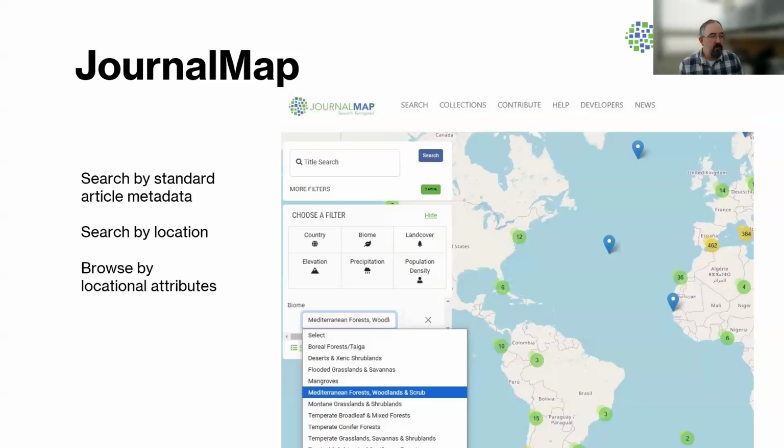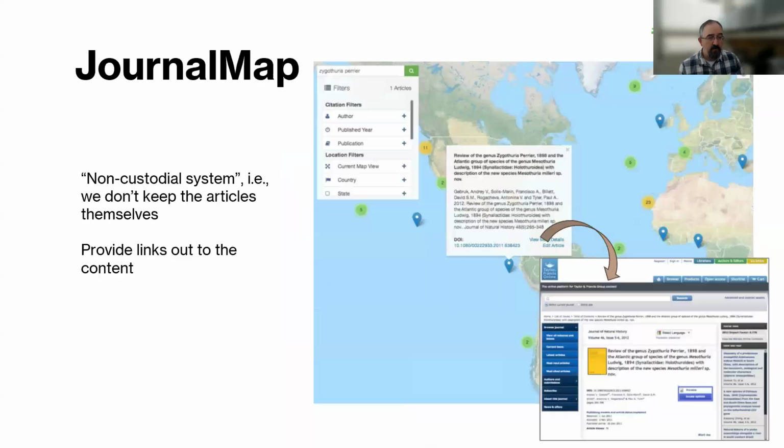We also introduced the capacity to browse by what we call locational attributes, or the biophysical attributes of a given location on the Earth. So it's not just, look around the map and find things, but you can also filter by biome, by elevation, by precipitation. We've introduced socioeconomic data sets like population density. And so if you're looking for studies on soil erosion, you can look for places on the Earth that have similar environmental characteristics in order to do that.